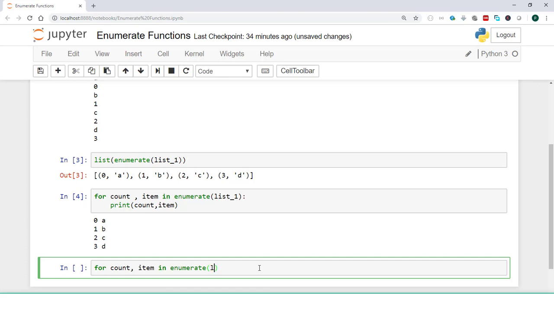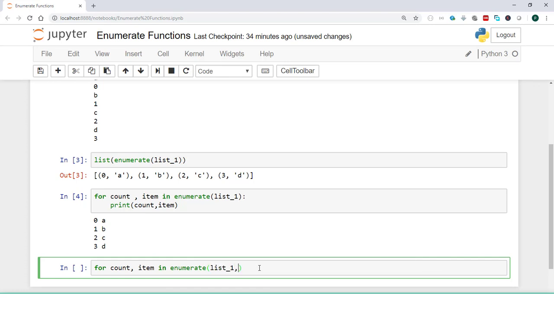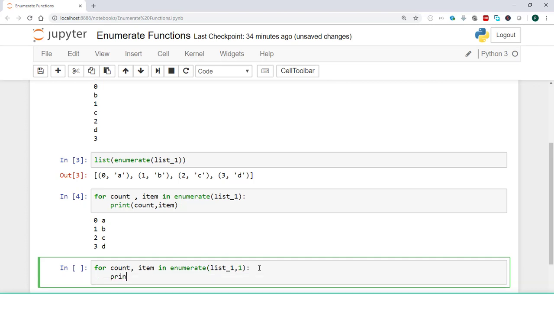The first argument will be the same list which we passed above. And the second argument is something that is going to say what is the index value with which our enumerate is going to count. Let's say we are going to give the value as 1. And now we will print the same result that we printed in our previous instruction, which is nothing but count and the item. Let's see what the result is going to be now.